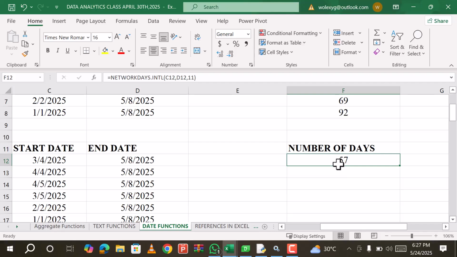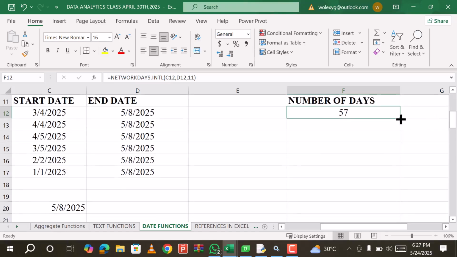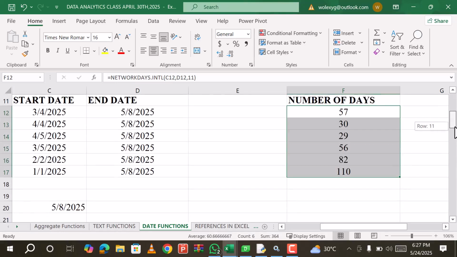So the difference between NETWORKDAYS and NETWORKDAYS.INTL is that for NETWORKDAYS, it will automatically remove Saturday and Sunday, while for NETWORKDAYS.INTL, it will remove what? Whichever days you want to remove, you specify yourself. So the same thing goes here, drag it down to get the other values. And that's all for that section.